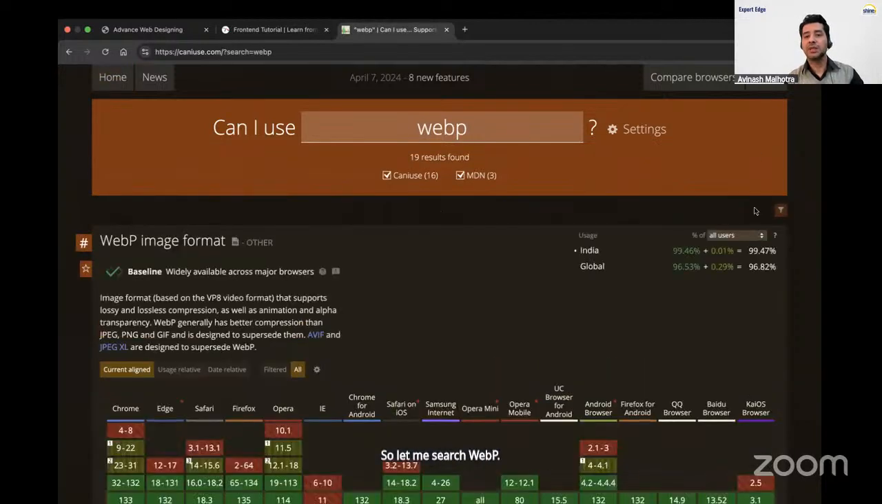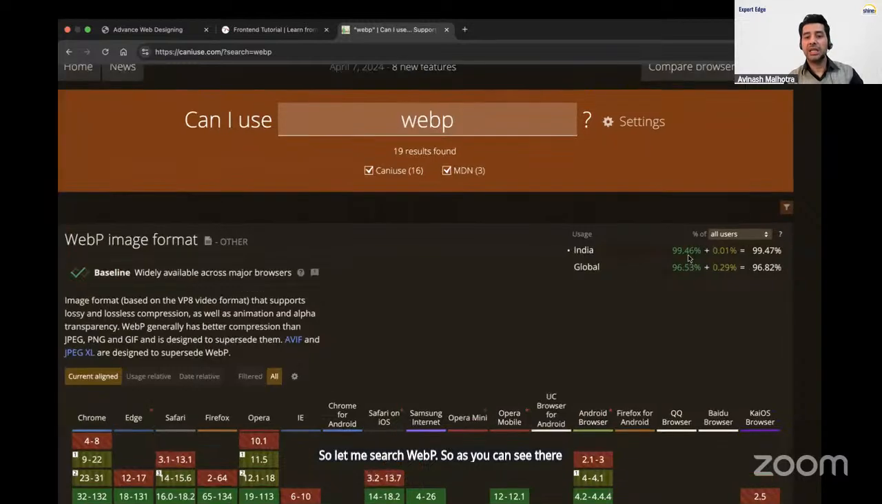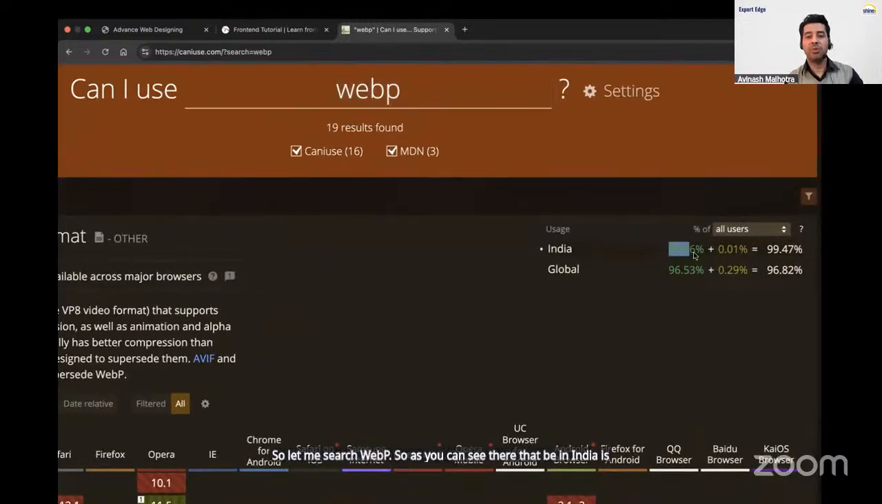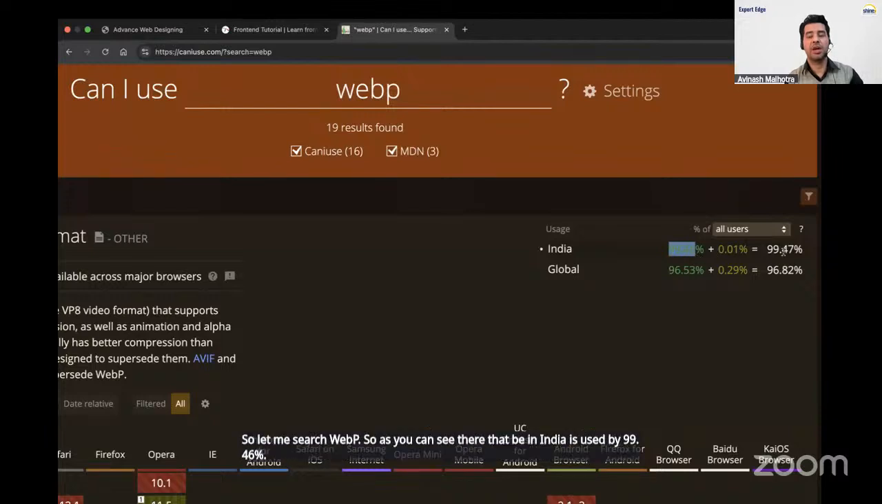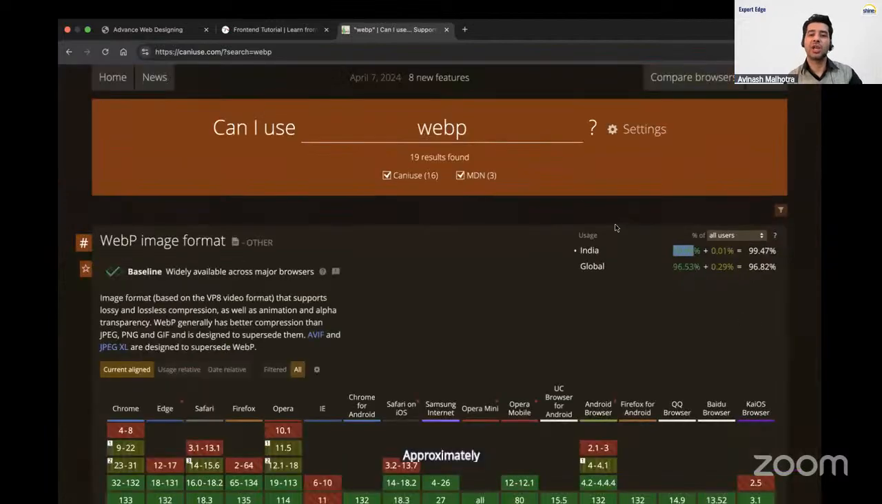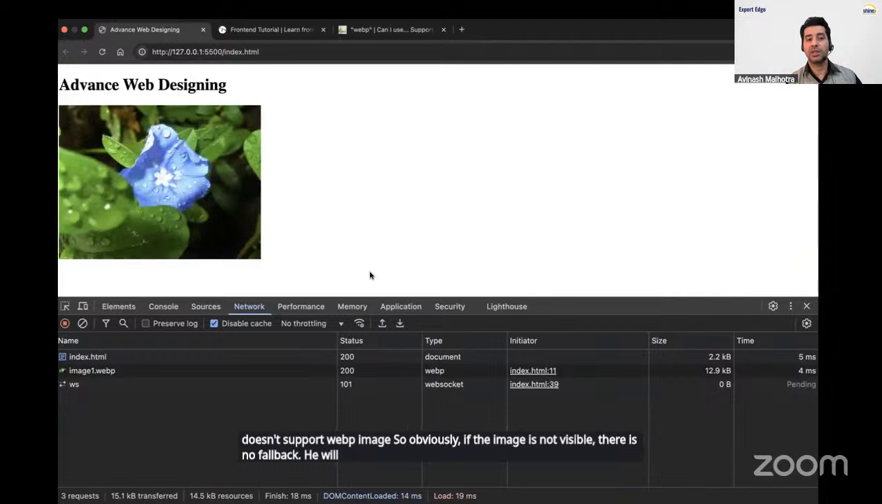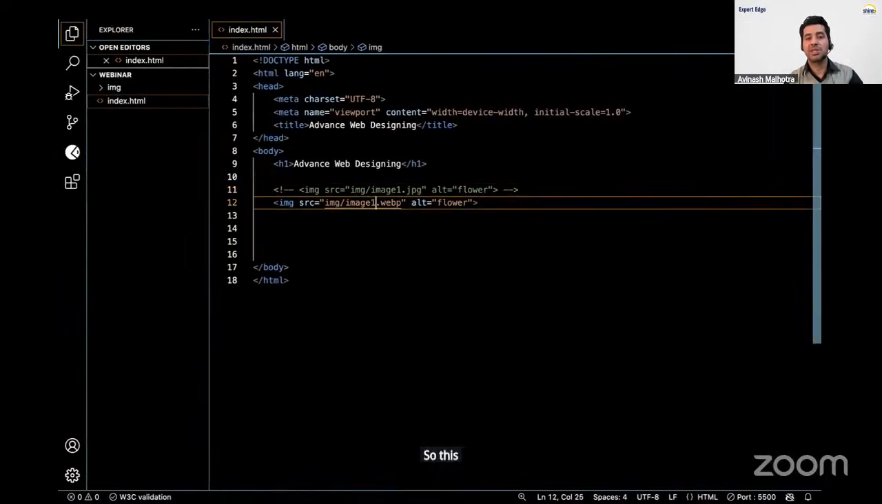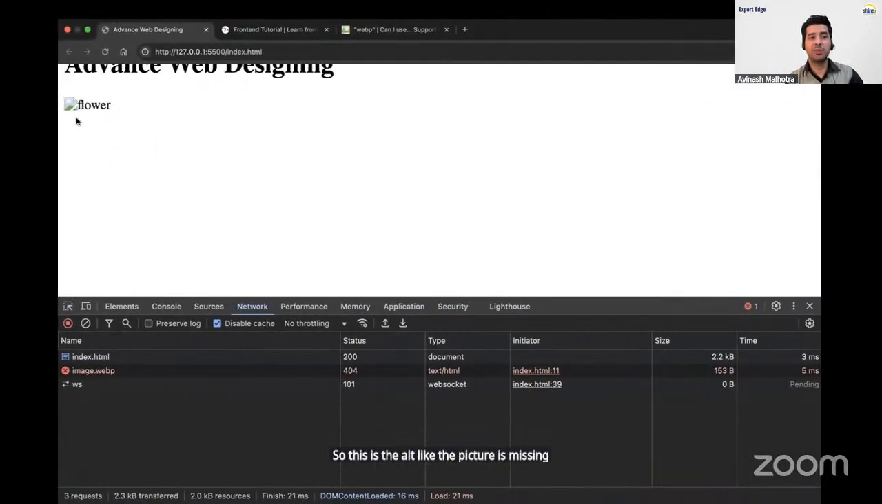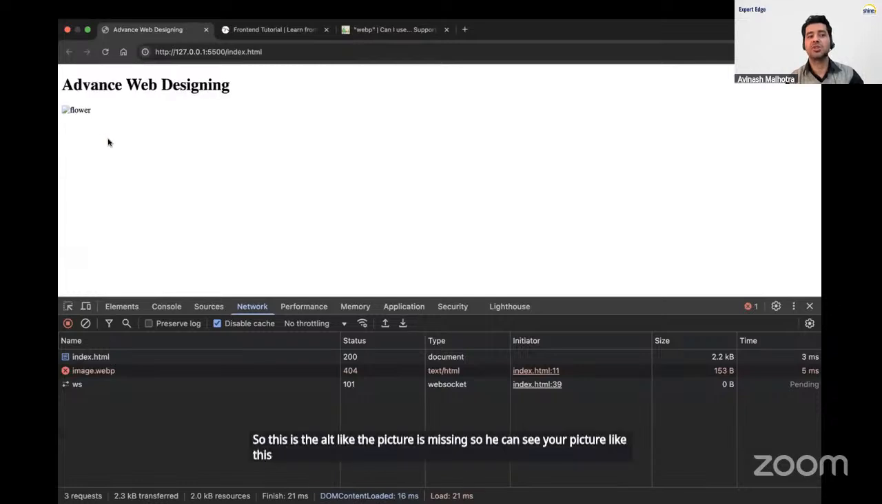So as you can see there, WebP in India is used by 99.46%, approximately 99.5. So in short, out of 200, there will be a person whose browser doesn't support WebP image. So obviously, if the image is not visible, there is no fallback. He will only see the alt. So this is the alt, like the picture is missing. So he can see your picture like this. But this is not a good thing.